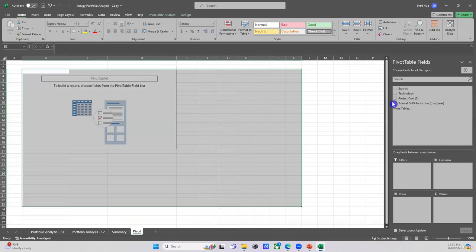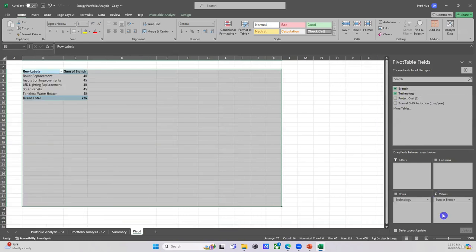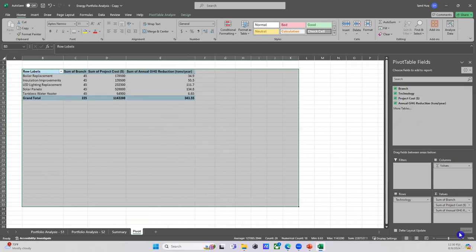Let's see how. So branch, technology, project cost, annual greenhouse gas reduction. So we want to see for each branch what are the different technologies and what is the total project cost and annual greenhouse gas reduction. So how to see it? See here the rows. The rows will show the information which you want to put here.